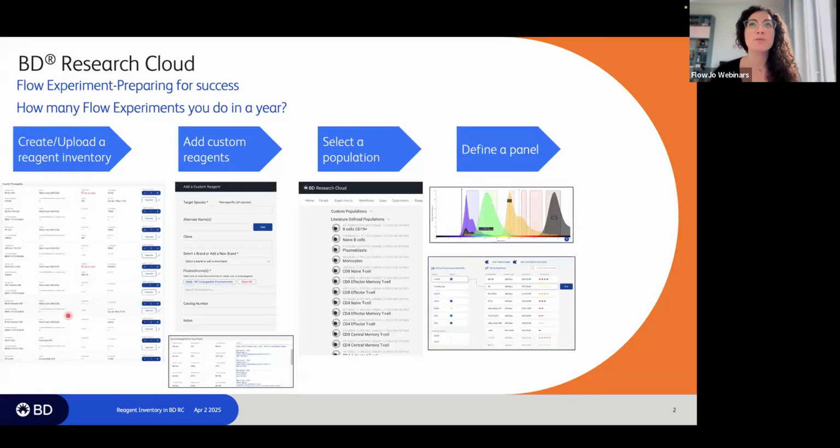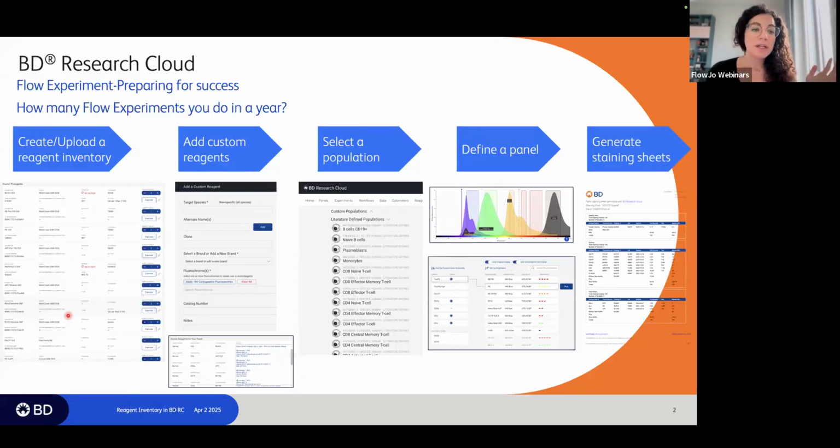Once we do that, we then want to create a panel, which means assign the correct fluorochromes to the correct marker and so on. So we will go through defining the correct panel for your population. And finally, when we have the panel, we have the reagents, we have the population, then we need to create a staining sheet. So we need to make sure that we are actually using the correct amount of reagent for each specific marker and so on. So I will cover the generating reagent sheet part within BDRC.